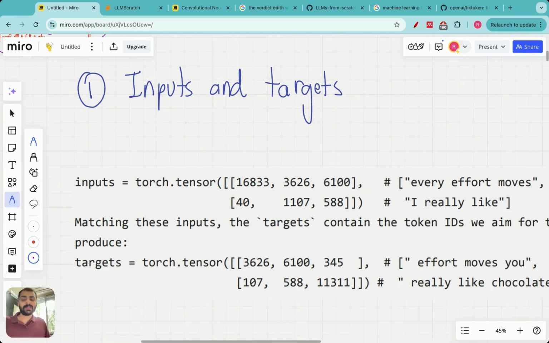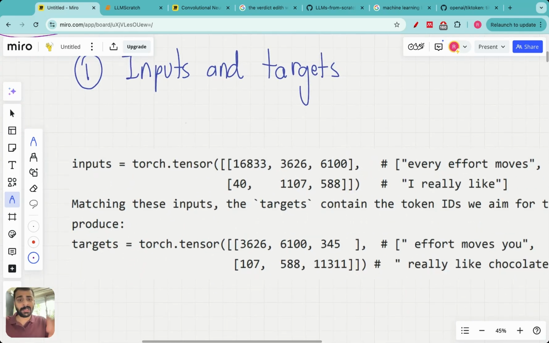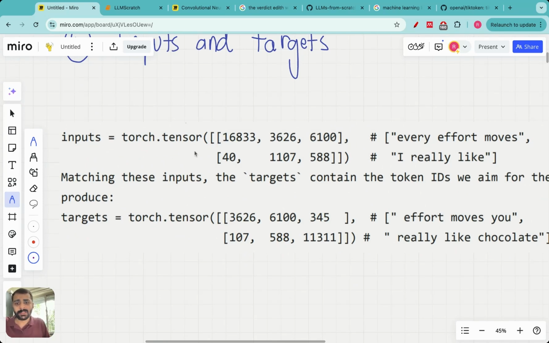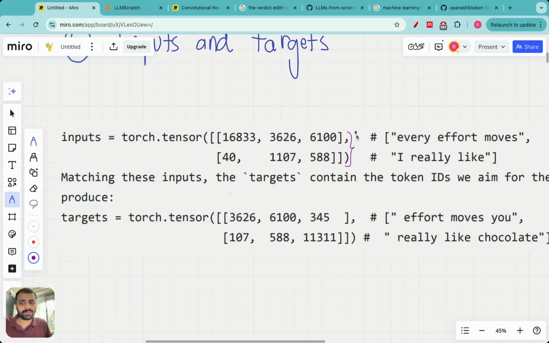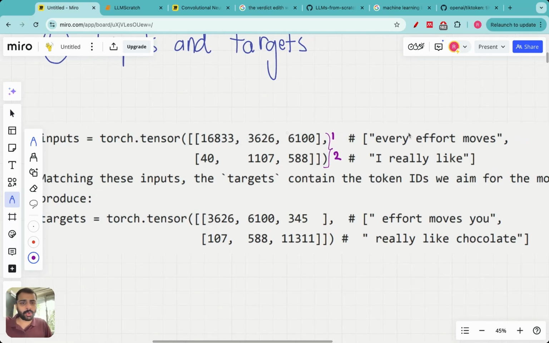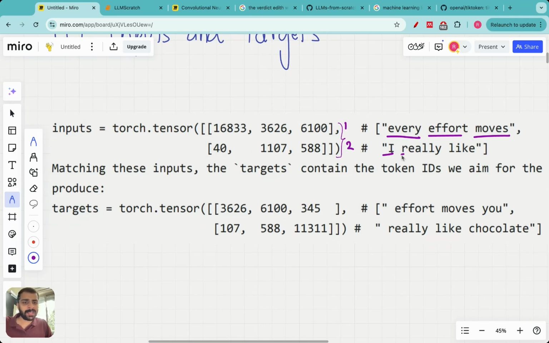Okay. So the input to the large language model which we are building comes in a format like this. The input is a tensor, and the number of rows here corresponds to the number of batches. I have two batches over here, and that's why there are two rows. The first row corresponds to the first batch, the second row corresponds to the second batch. Every row has three tokens here, which is usually set by our context size, and I'm just assuming context size equal to 3 for this example. For the first batch, the input tokens are every, effort, moves. For the second batch, the input tokens are I really like.